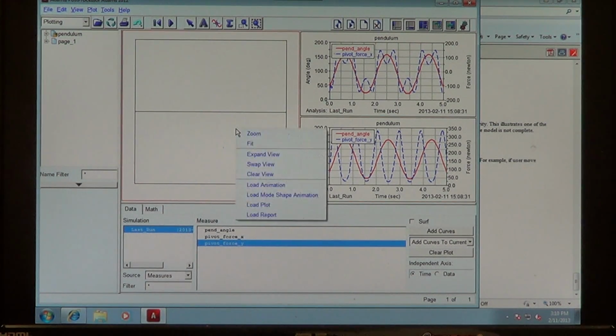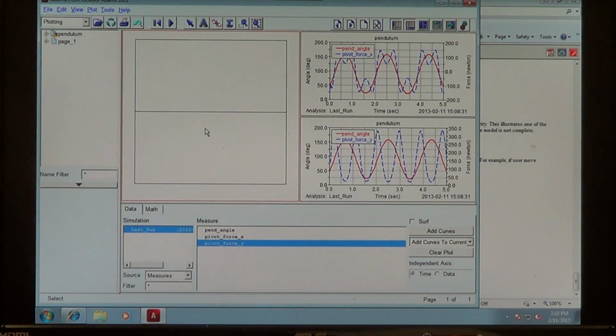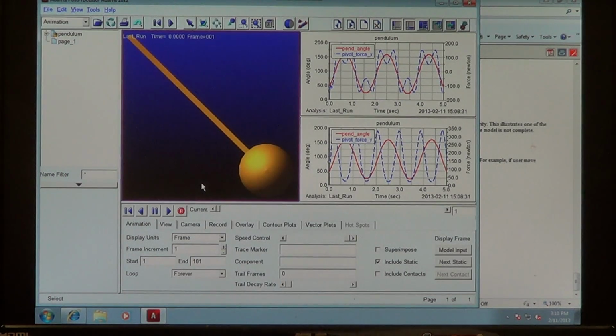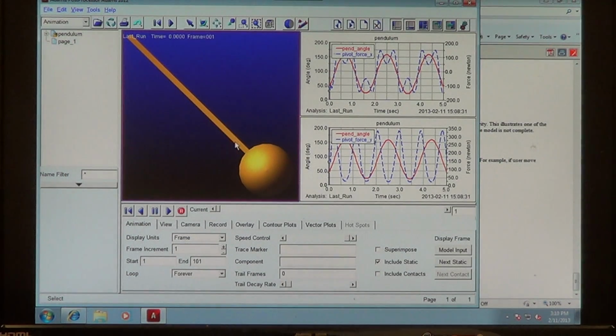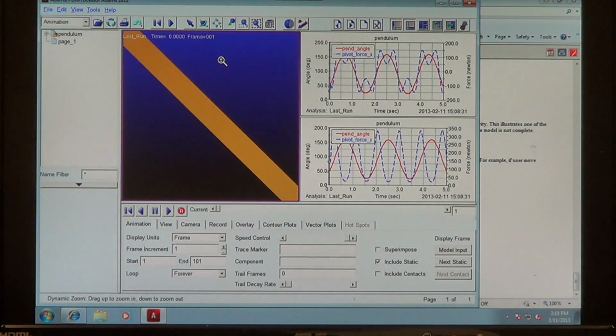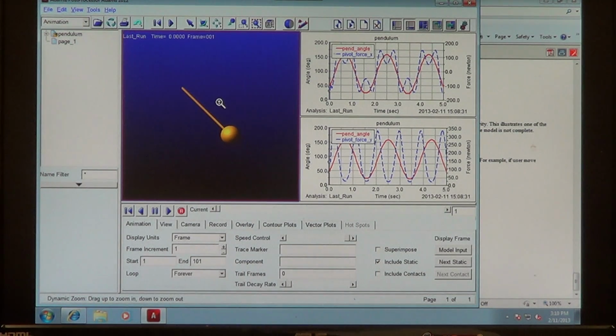If you want to load the simulation, click the larger window, right click it and say load animation. Then you will see that your model is there. You need to make it a little smaller. If you press Z, it will give you the option to zoom in and out. If you click and drag down, you will get a smaller model. If you hold the left mouse button and drag up, you will get a bigger model. So I think this is fine for our window.